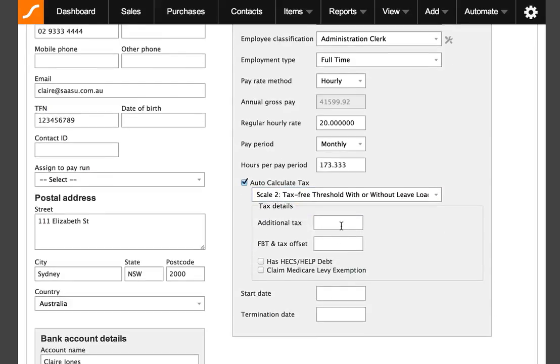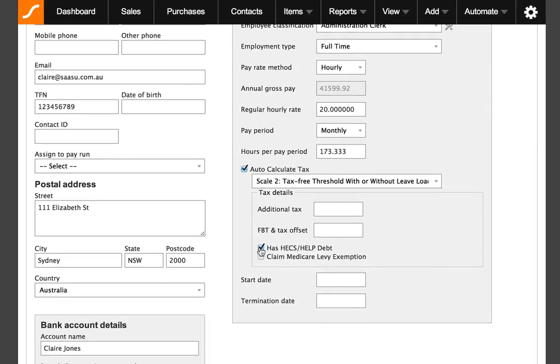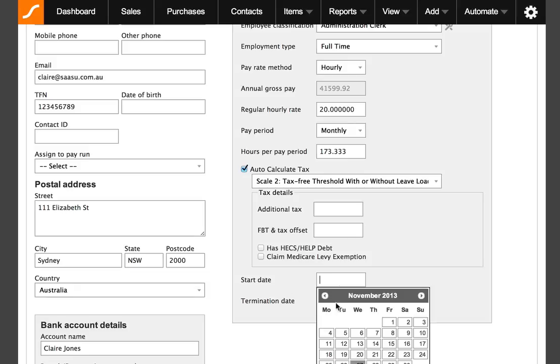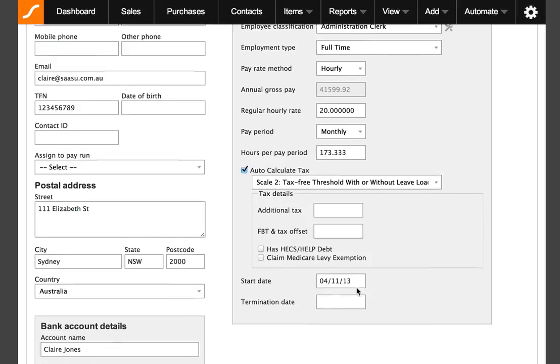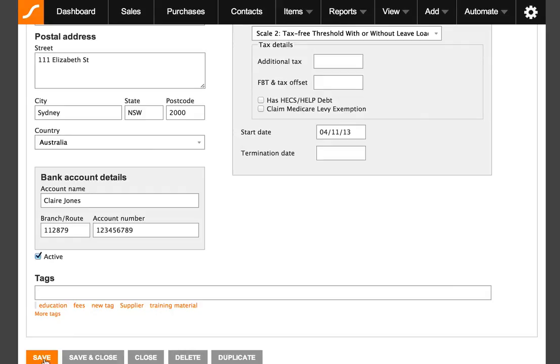And if Claire has other additional taxes, we'll fill in those details here. For example, if she has HECS debt or not. In this instance, we shall just leave this unticked. Now, Claire's start date, we will make it to be, say, the beginning of November. And we'll select the first Monday of November and we'll hit save.